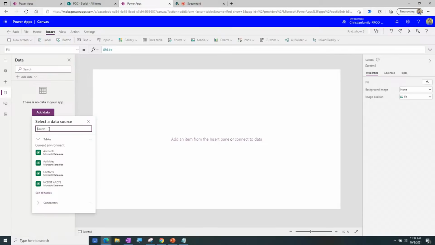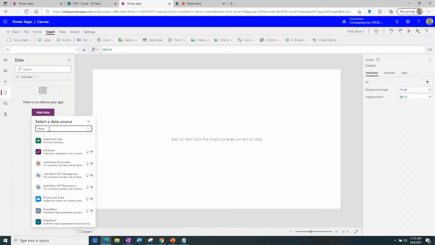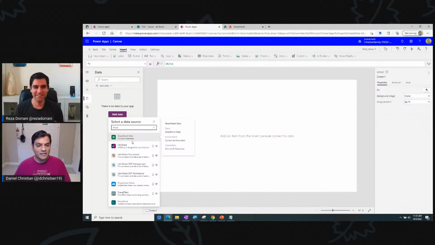So I'm going to pull a SharePoint list. I'm going to start typing in SharePoint. Tip number one, this is not the SharePoint list. It is something called SharePoint sites. Big giveaway is the icon.